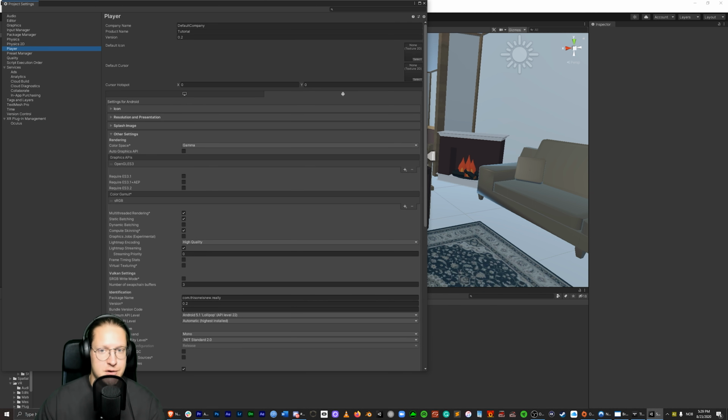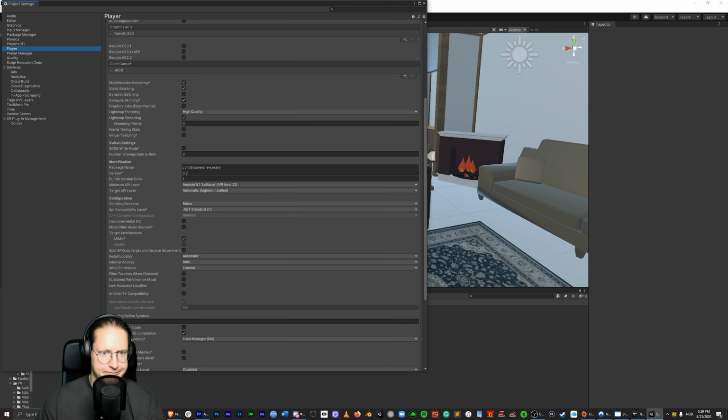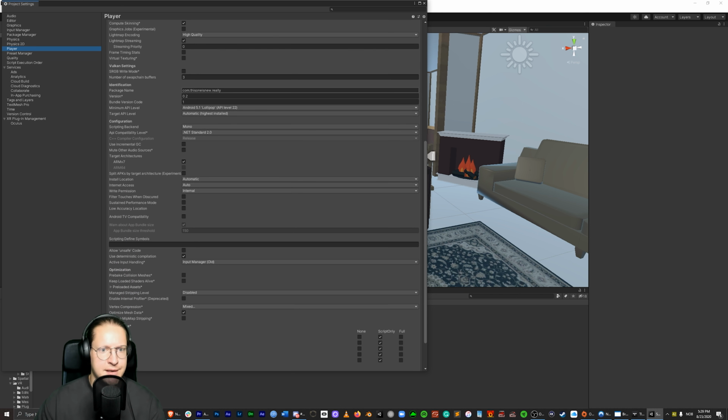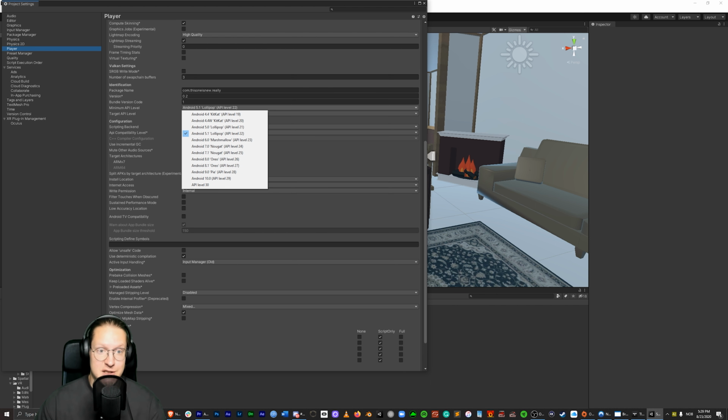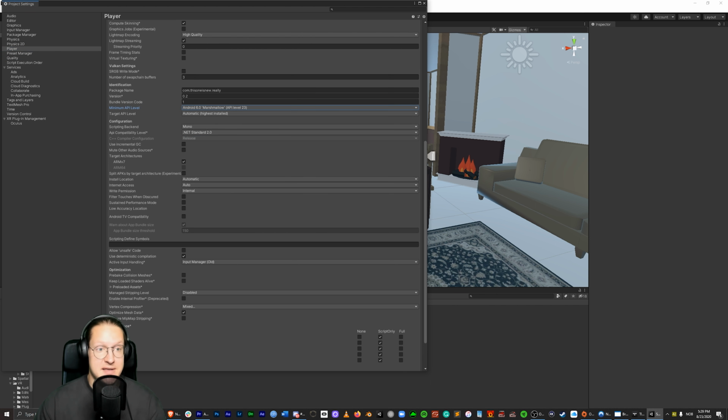Here there are a lot of options which you can play with. You can give yourself a company name, product name, version name. And if you scroll further down, you can also see a package name and a version again. But what is actually important to fill in is the minimum API level. And I think with the XR plugin management, the minimum API level has to be 23. But the target API level, you can always just have on automatic, which is the highest installed.